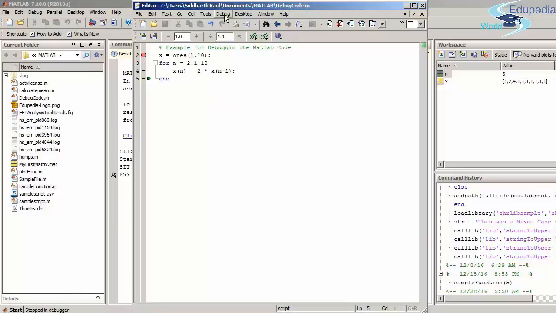Now let me go one step forward and one more. Now when we check the value of n, it comes to 4. So you get the point. So every step the value keeps on changing, and we can monitor it just by hovering our mouse over the variable. So this is how the debugger actually works.